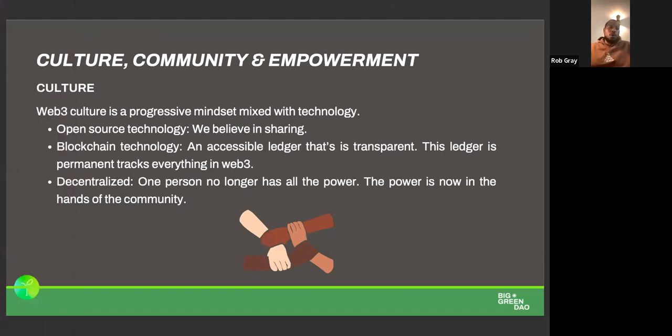Three pillars of Web3 are culture, community, and empowerment. The culture is a progressive mindset mixed with technology. It's open source technology. We believe in sharing. The blockchain technology is an accessible ledger that is transparent. This ledger is permanent, tracks everything on Web3. It can't be hacked, it can't be manipulated. If you put something on the blockchain, it's there to stay.